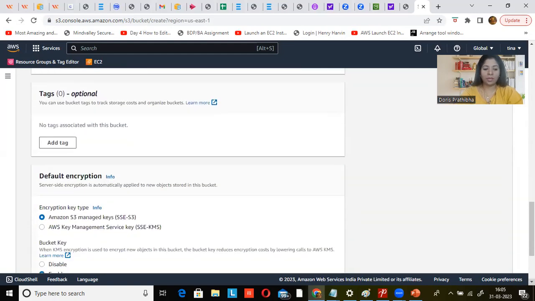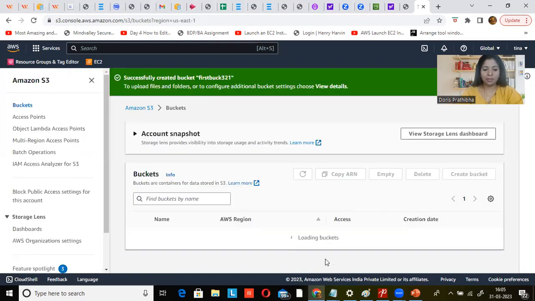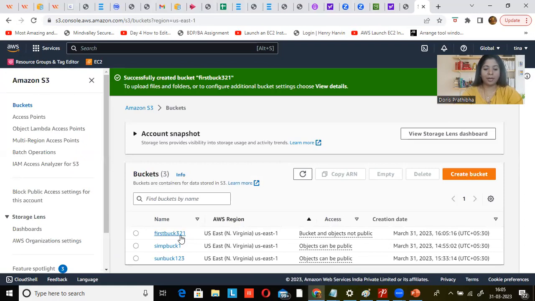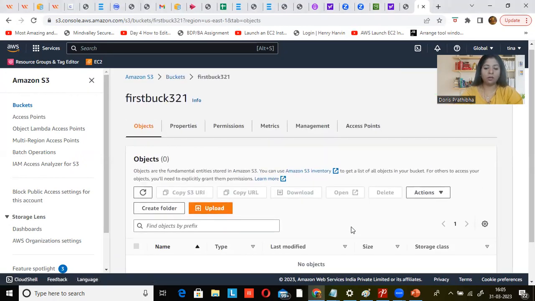I'm checking whether this bucket name is unique. Go there and the bucket is created. You can see the bucket is created, but it shows that the bucket and objects are empty.